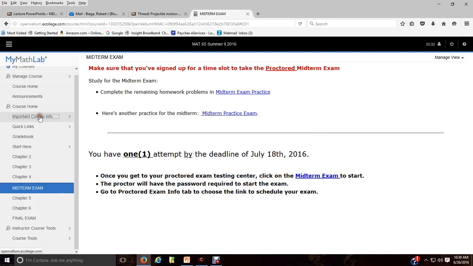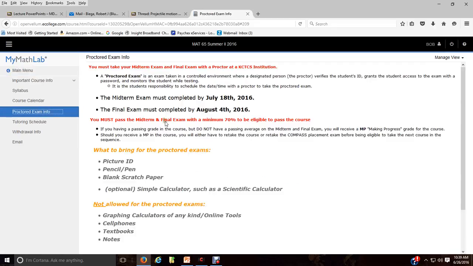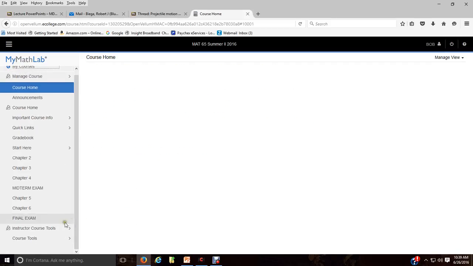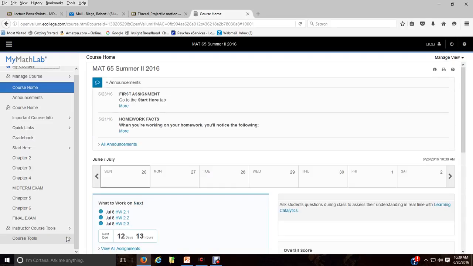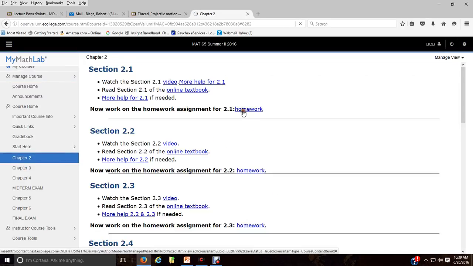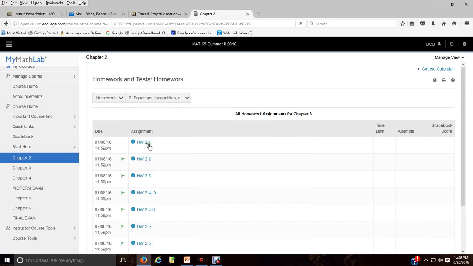When we look at, again, the important course info, you've got the proctored exam info. Make sure you read through this. Make sure you know what to bring with you. If you email me stuff that's in the class, I'm going to tell you to read it. But what I do want to show you before I end here is the setup for your homeworks.